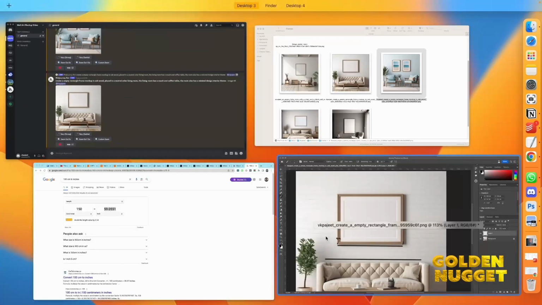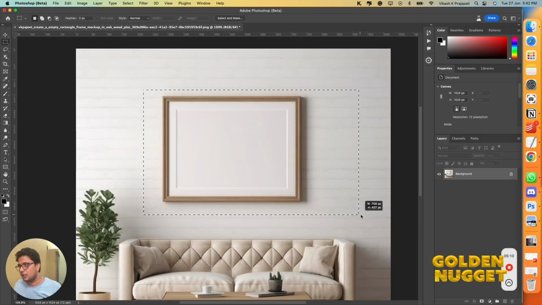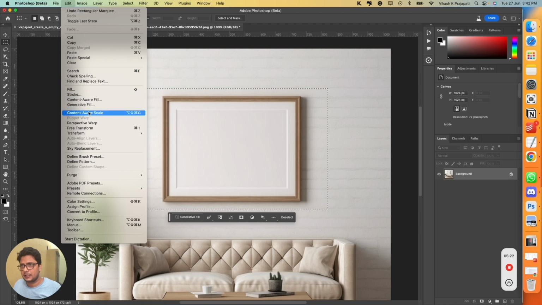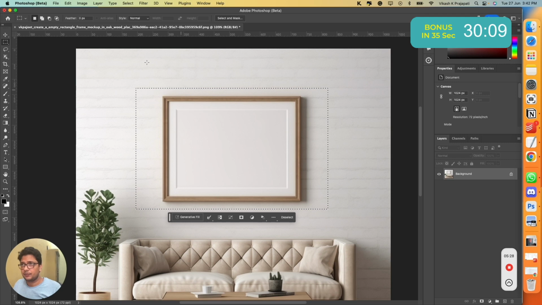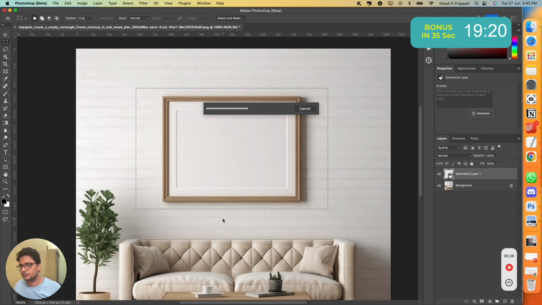The best way to do that is, first, we'll get rid of this frame. To get rid of it, you can select this. If you have some knowledge of Photoshop, you can use content aware fill. But this is Photoshop beta and we have AI generative fill. So I'll click on generative fill, leave the prompt blank and hit enter. It will take some time, but it will clear all the frame images and the shadows along with them.